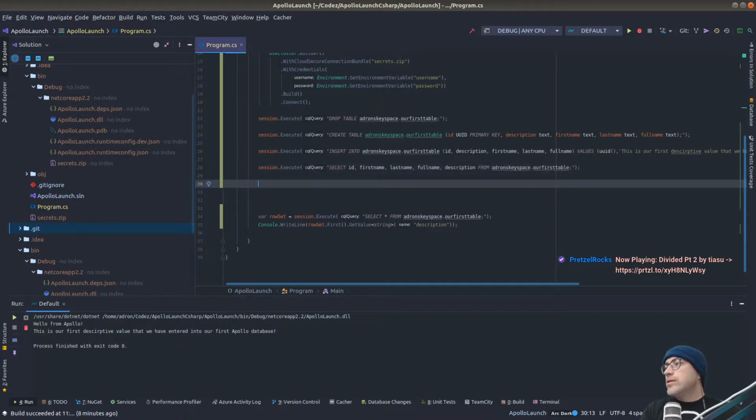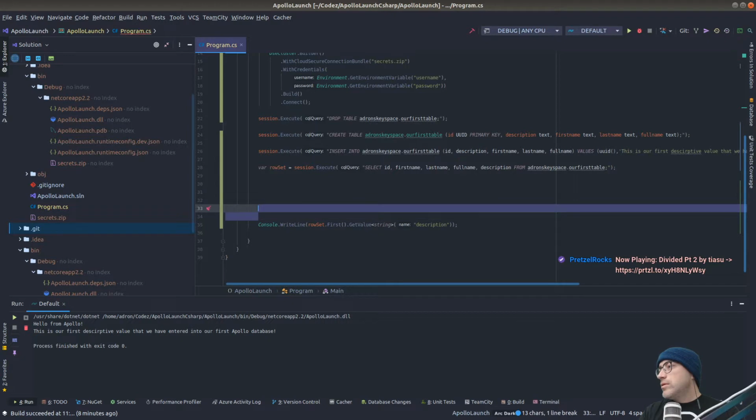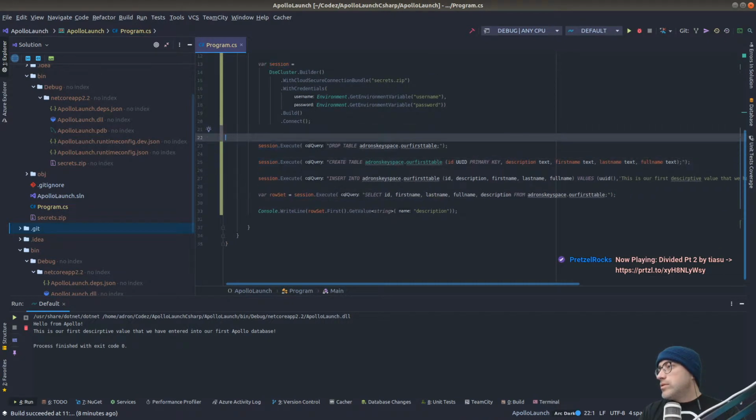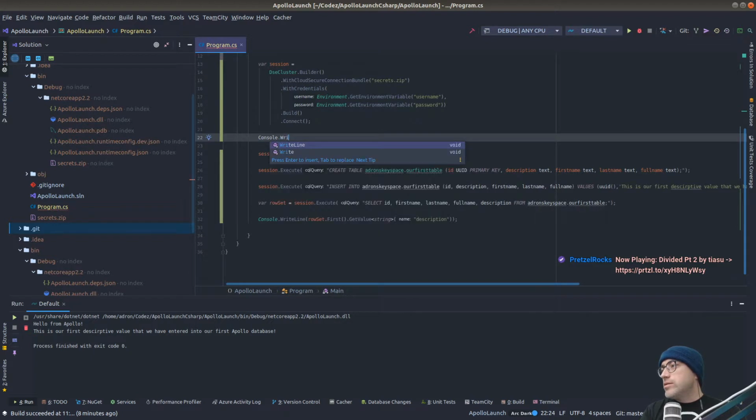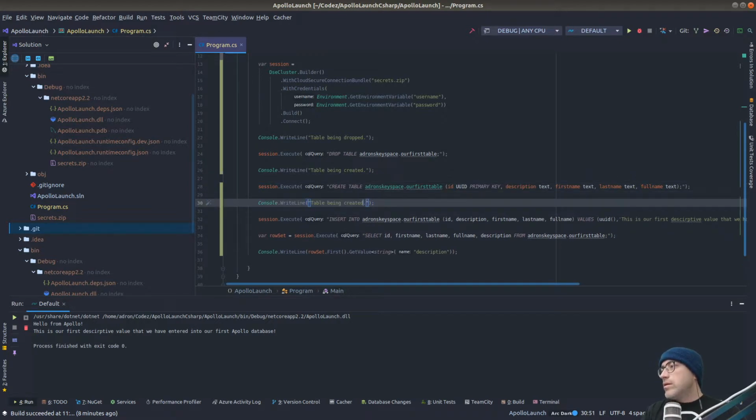All right, and then oh yeah, we need to do this for this one. So I'm going to do this. Add some context, write line: table being dropped. Then table being created. And then finally inserting a row into the table.